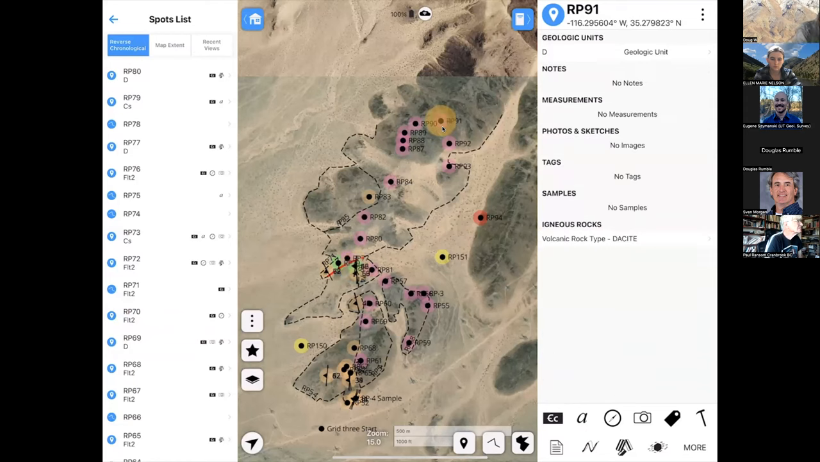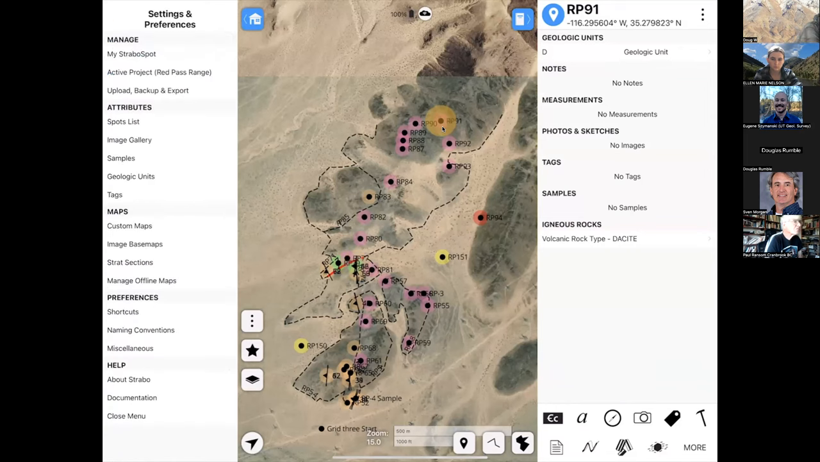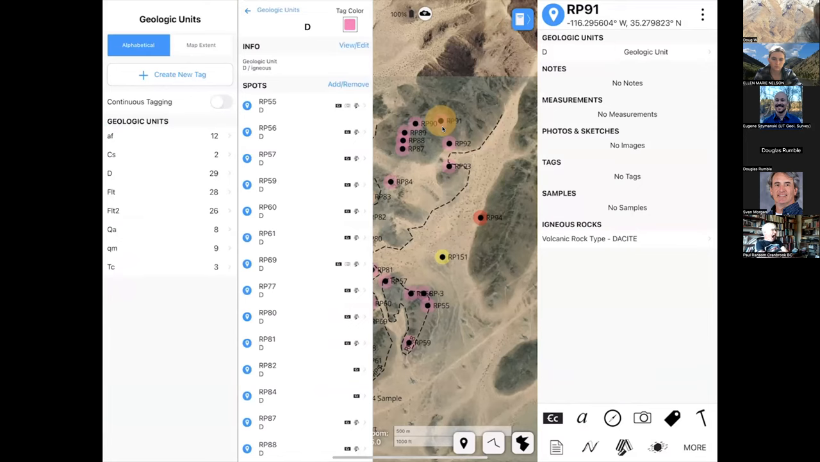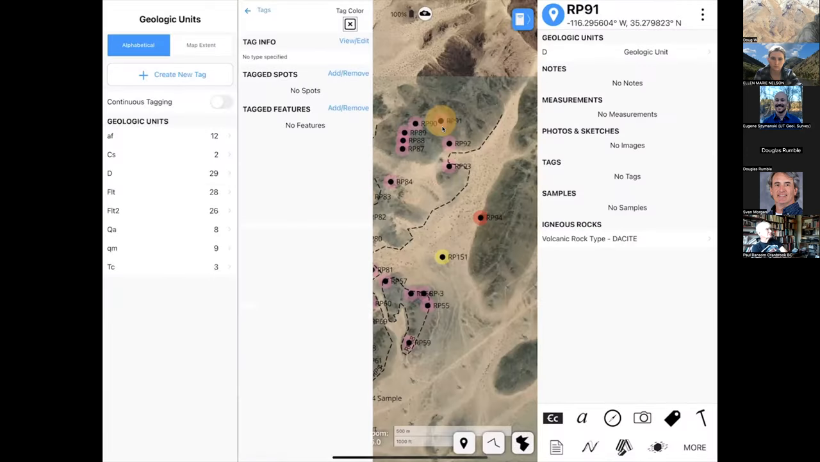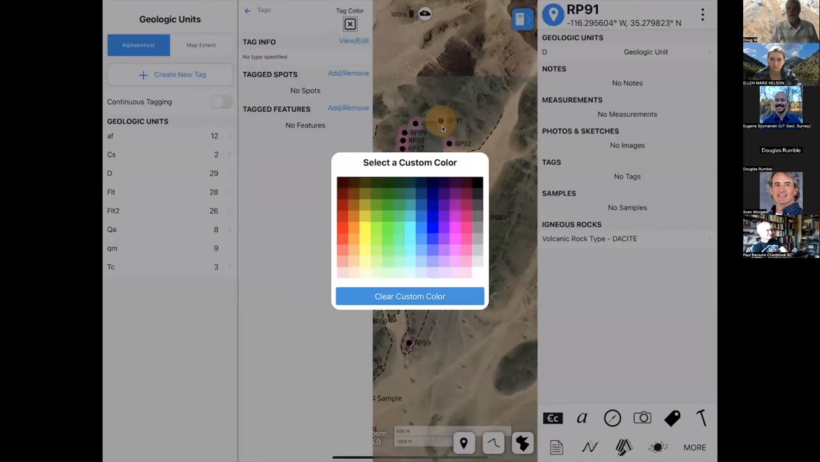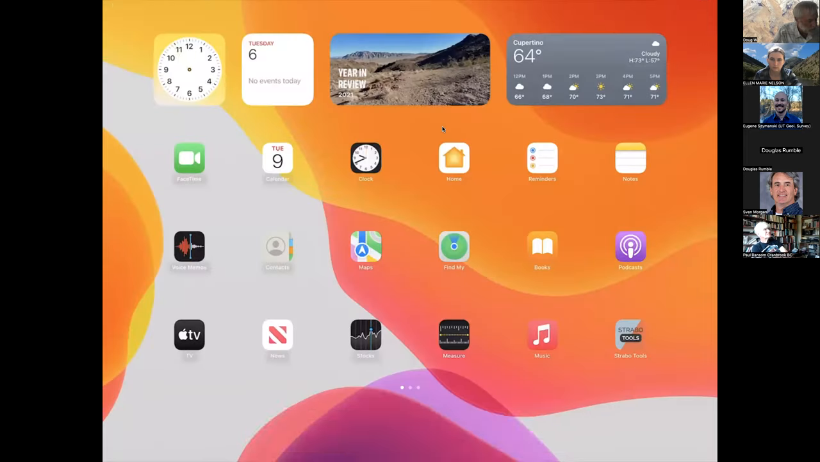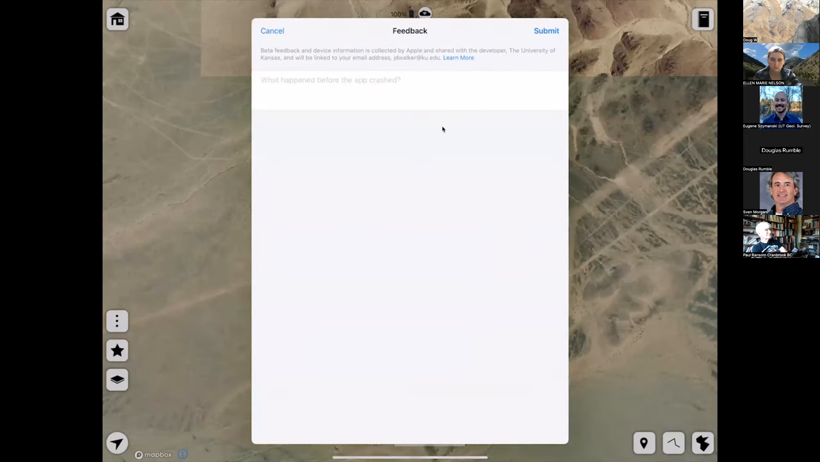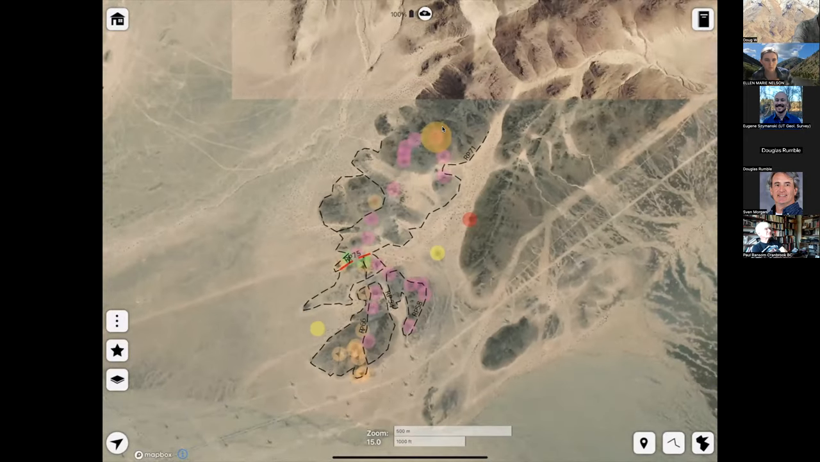But if I go back here, I see this spot like this. Going to go back, and now what I want to do is go to geologic units. These are the geologic units I've defined for the area. And what I do in these is, for example, this D unit, I click on it. It tells me every spot that's that geologic unit. But if you look at the upper part here, you can see the tag color. If I click on the tag color, I get a palette up here where I can give it a particular color that displays on the map here.